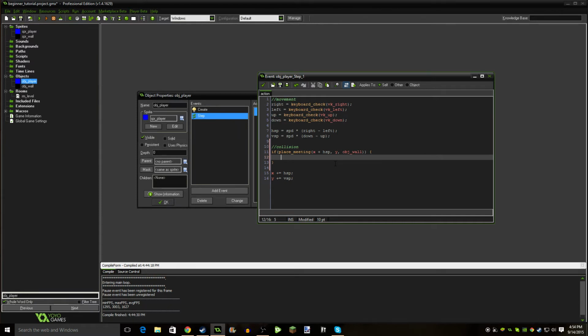Then just press tab, and then just do while, exclamation mark, place_meeting(x + sign(HSP), y, obj_wall), x += HSP. Oh, and you can pause the video at any point if I'm going a little bit too fast as well. And then HSP = 0.